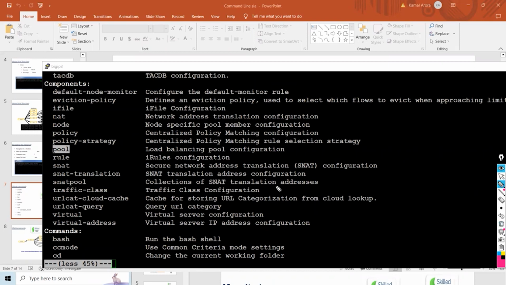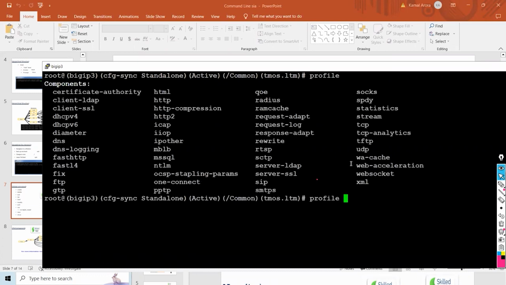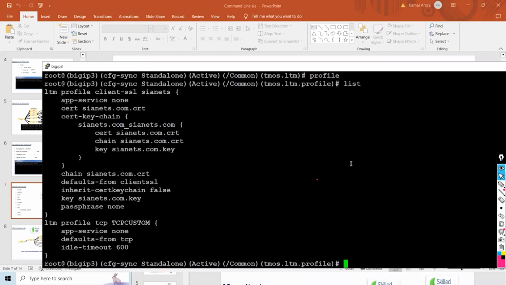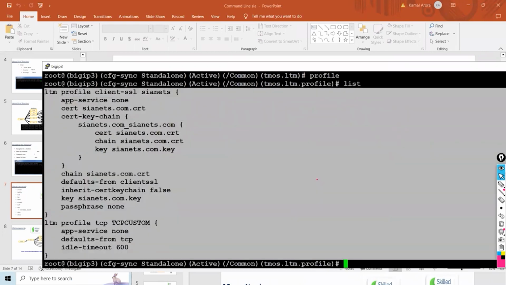Now I want to see the LTM profiles. I want to see all profiles configured in my F5. So what I will do is type profile, I will just write PR and tab, and enter. Now I will enter list, because I want to see all configuration related to profile. What are the profiles configured in my F5? It will show me all my profiles. I've configured client SSL and TCP custom.